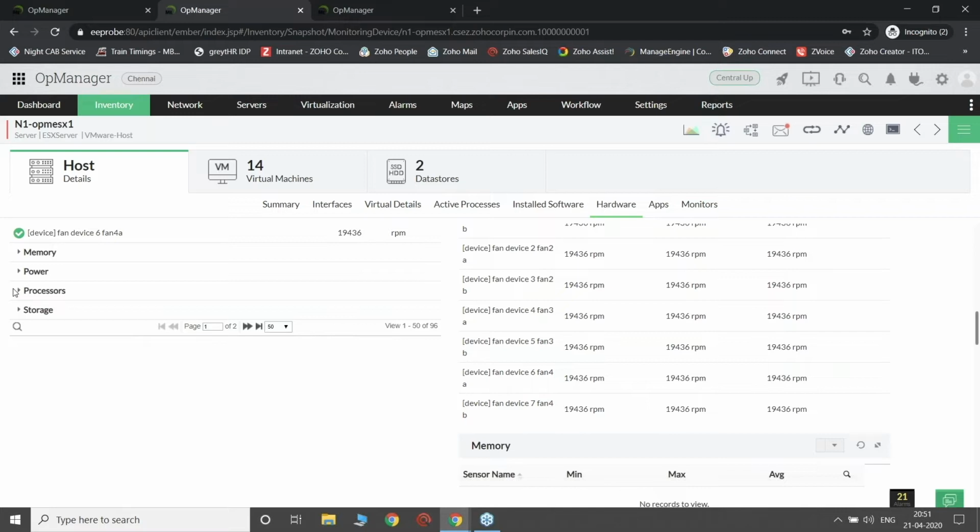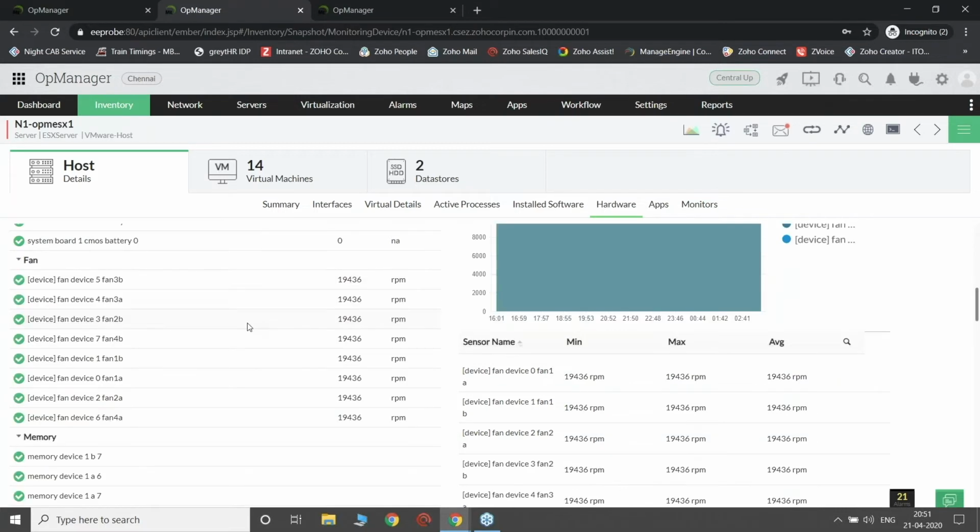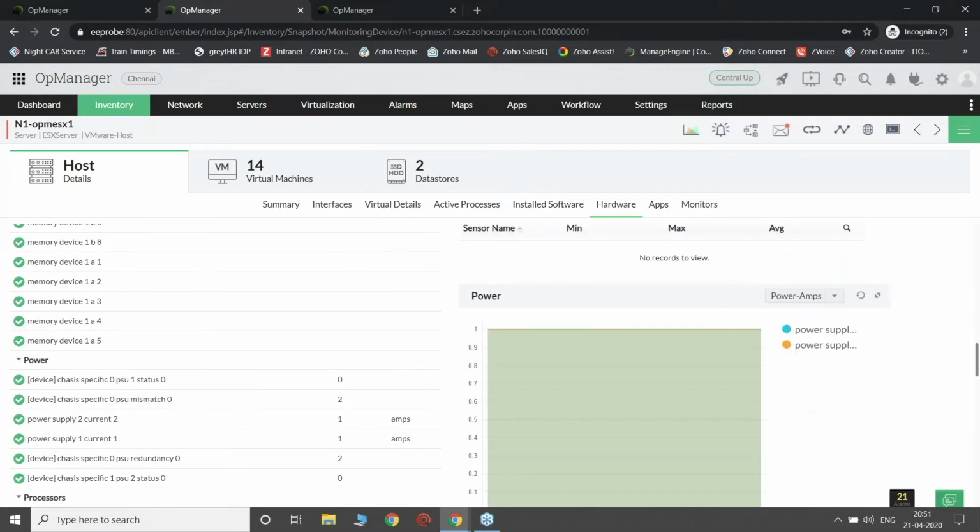So from here, you can even edit the hardware monitors as well. So in case you wanted to change the monitoring itself, say you see that the value is very low, then yes, you can definitely go ahead and change it. You can just choose this edit option over here and change it according to your requirement.